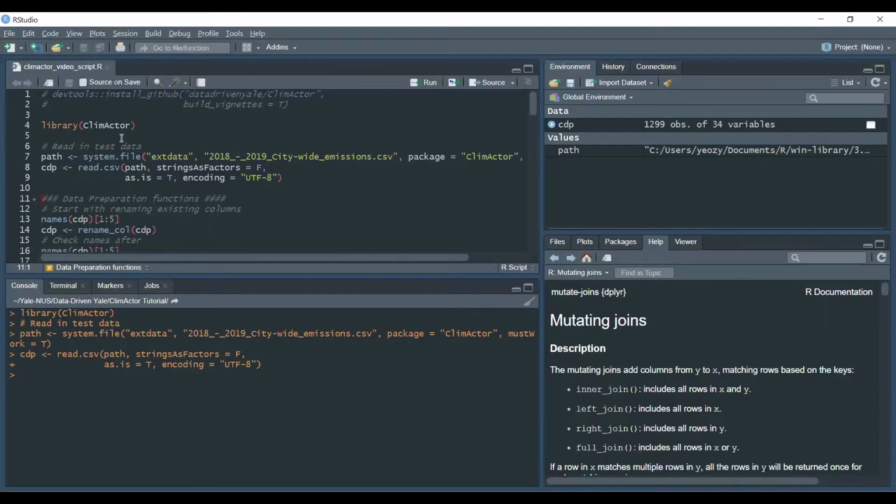For cleaning data using the ClimActor package, 3 different columns are the most important, and that is namely the actor name, the country that the actor resides in, and also the entity type of the actor, be it a city, region, or company. So the data preparation group of functions basically ensures that these columns are present in the dataset that you're cleaning and adds them if they're not present.